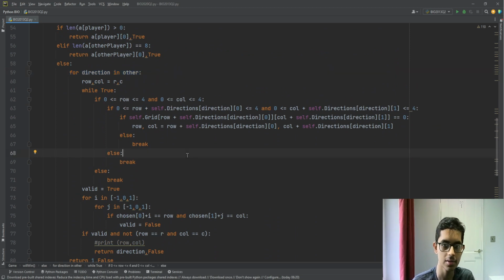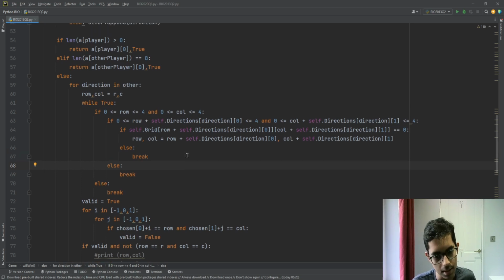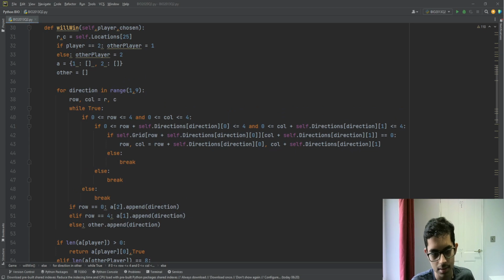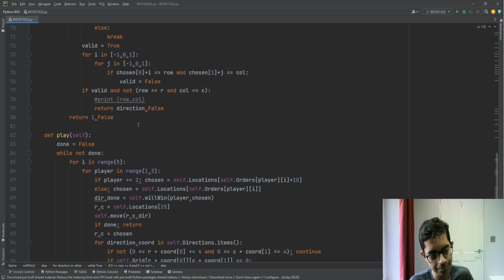Now, if you understood this, good job. You're literally like 95% of the way there to solving this problem, I guess. But now let's have a look at some of the other functions. Okay, so now let's scroll down a bit.